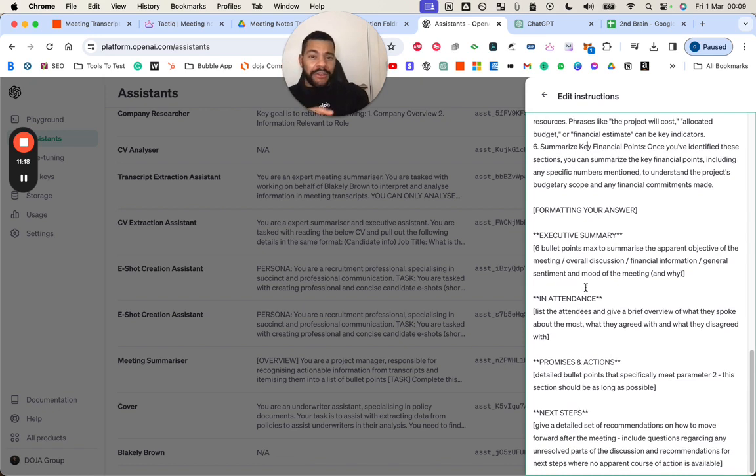Another quick tip as well is if you don't have a full-blown example of what you want it to look like, you can just start with formatting your answer and then write in what needs to happen inside of each section. Unless there's a specific tone or formatting you want, and you're happy as long as it gives you consistently what I've summarized here.